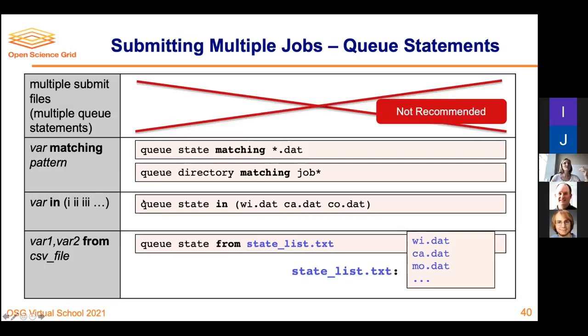Additionally, you could define all of your variable values in the submit file. So you could say queue the state variable in this list. And so there would be a different job submitted for each item that you present in the list within the submit file. That list can get really long. It can span multiple lines in the submit file.